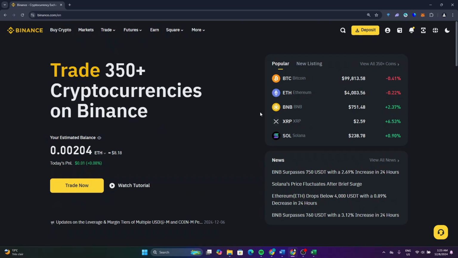Deposit on Binance in Australia using PayID. How to deposit on Binance in Australia using PayID? Now make sure you are logged into your Binance account.